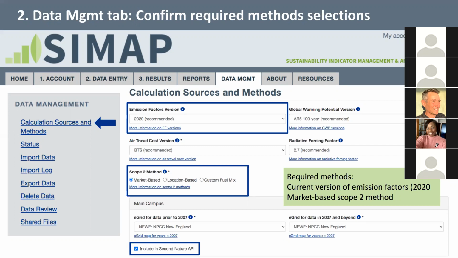One other thing on the data management tab: for tier 2 accounts, when you've got multiple campuses, they'll show up down here. This is showing the main campus. If you have additional ones and scroll down here, you would see those other campuses. There's a checkbox here that says include in Second Nature API. If you have that checked, when you pull the data over, it'll pull over data for that campus. And if you've got a multi-campus account and you want to pull over one campus at a time, or just maybe one campus, then you might check or uncheck some of those boxes.